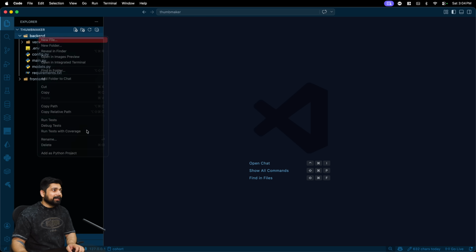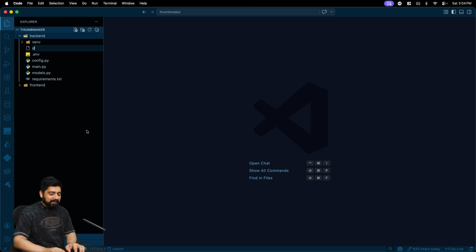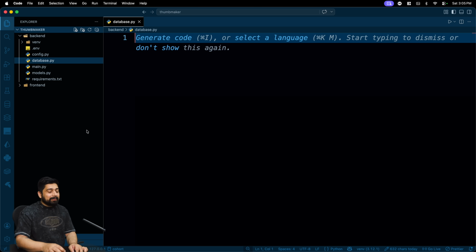Usually we do in the backend, create a new file, and let's call this one simply database.py. This is one of the easiest files in FastAPI. And in fact, if you look at Mongoose or Drizzle or any of the ORM frameworks, they make life super easier, and so does SQLModel. Let me show you that.